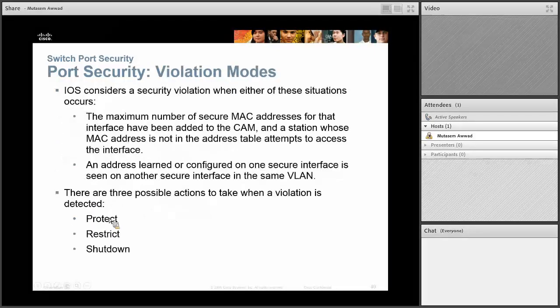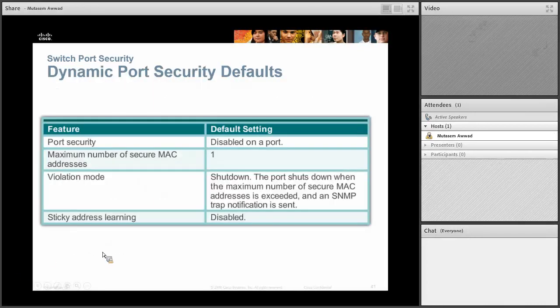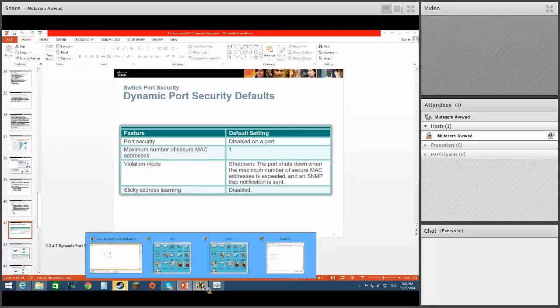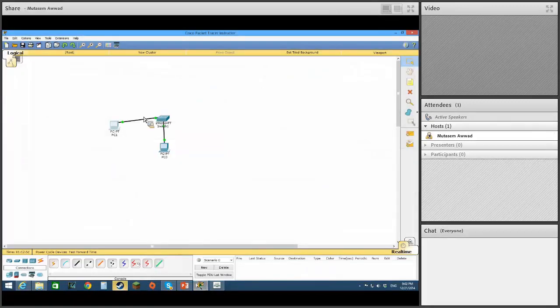What happens if you told the switch only a certain MAC address should come in through the port, and there's a violation? You can go into protect, restrict, or shutdown. We'll explain that as we go along. In fact, let's go back to Packet Tracer. All right, so we're back to Packet Tracer, and now we're going to learn how to secure a switch.